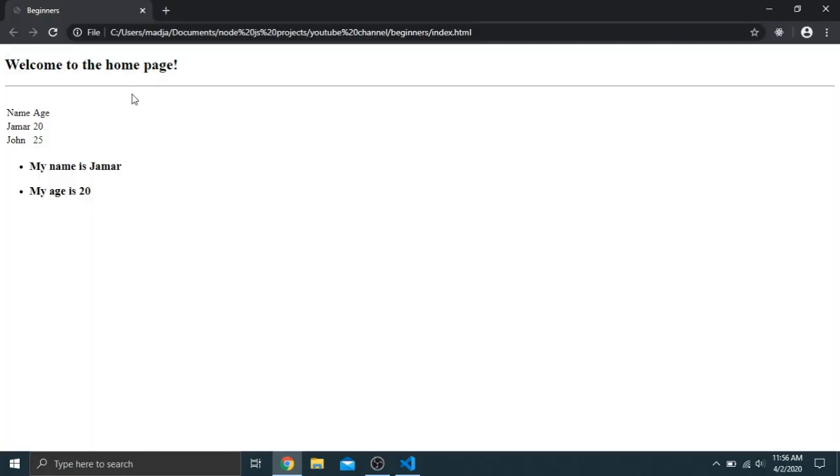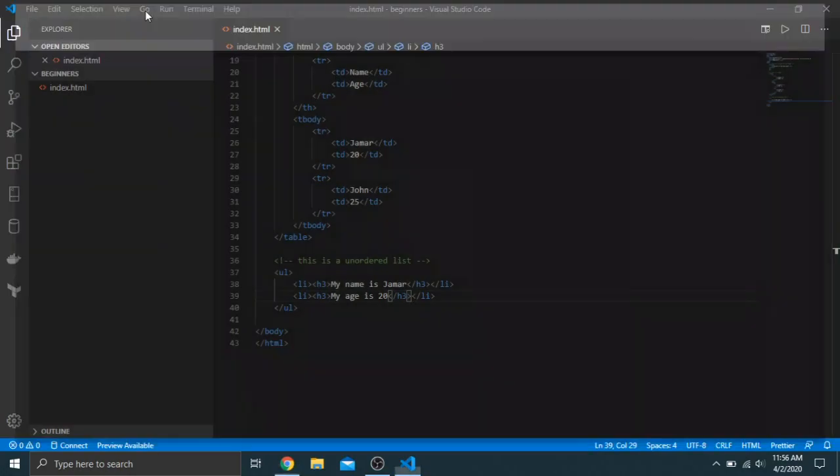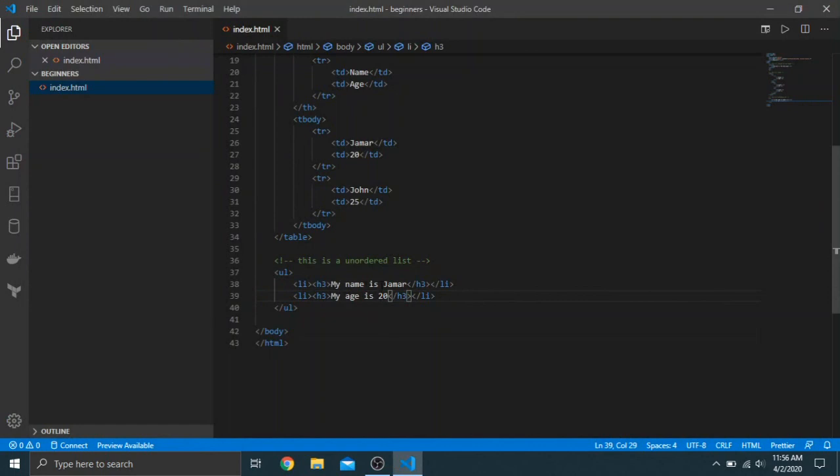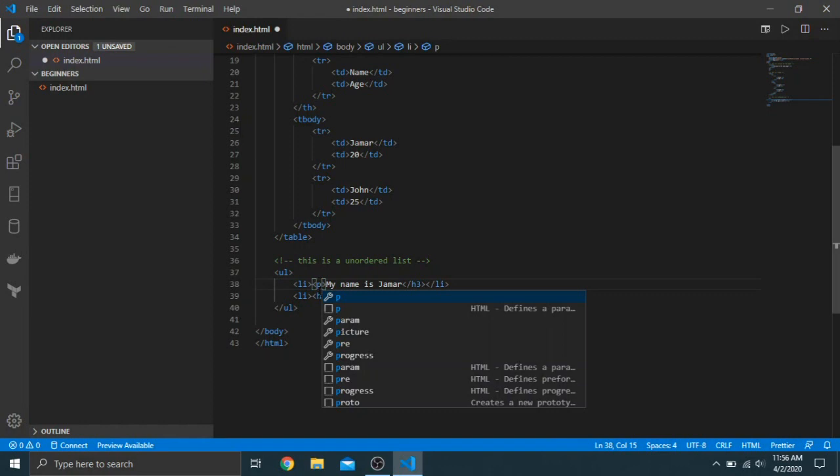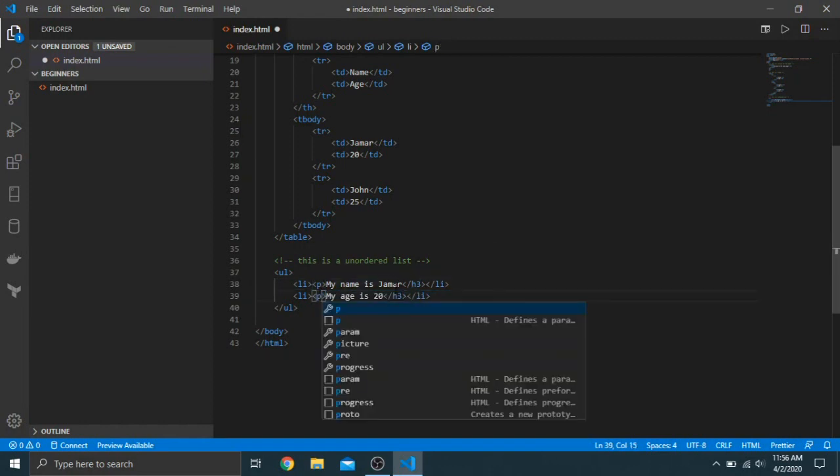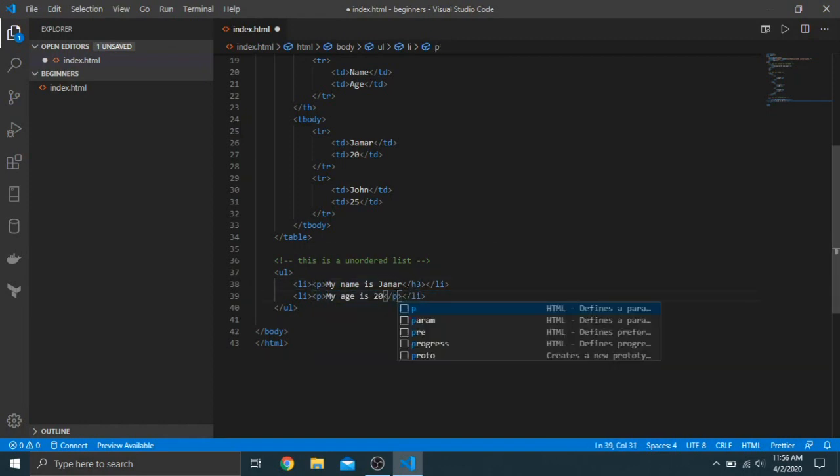Open in browser. You can see here it's an H3 heading. It's a little bit smaller than H1. You can see it's bullet points and it's below the table. So now what I want to do is make my name bold. So first let's change this to paragraph so you can actually see that. Let's change the ending tag too.